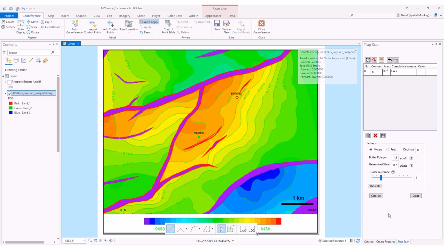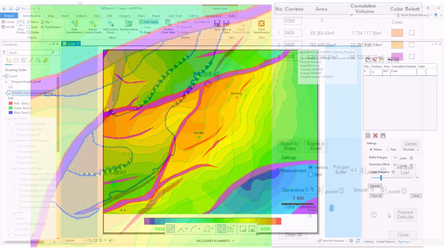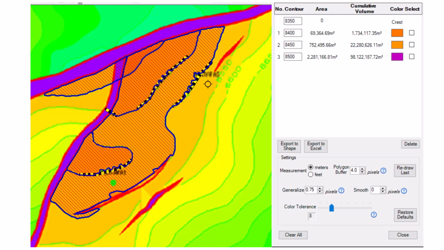So we can then go back to TrapScan and we can carry on using TrapScan using the same workflow we used before to capture the depth area values.